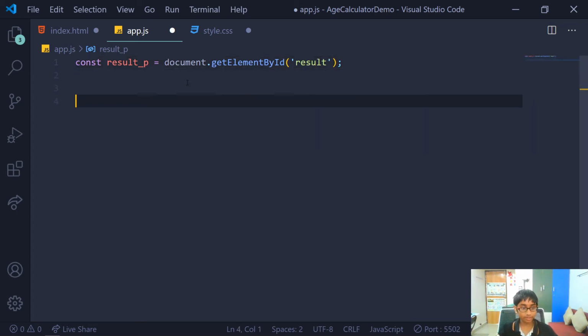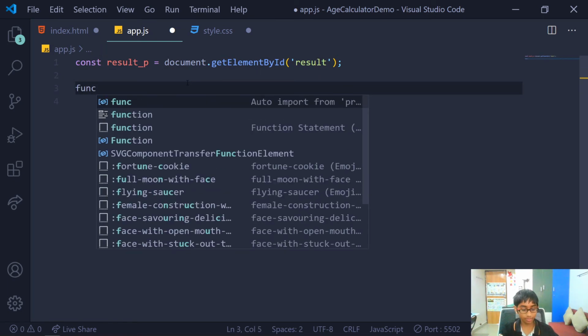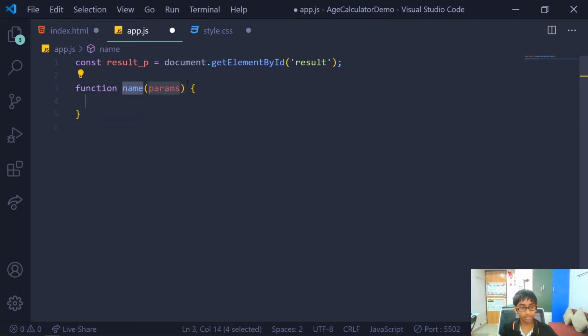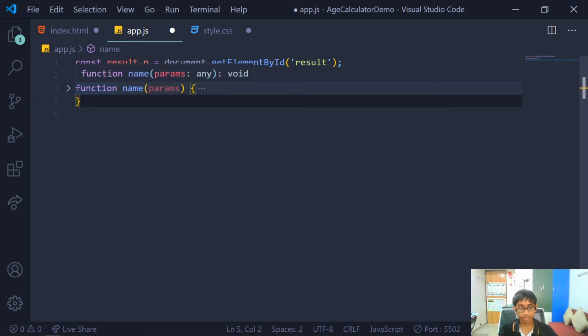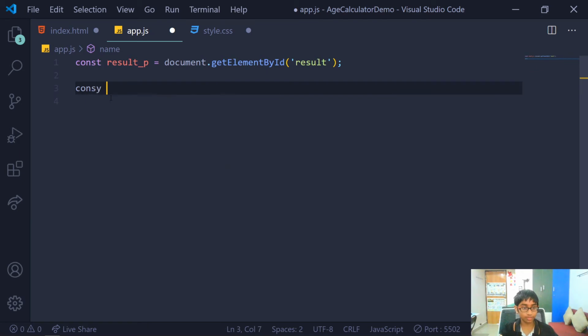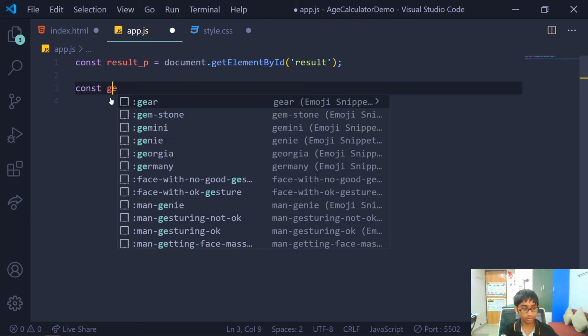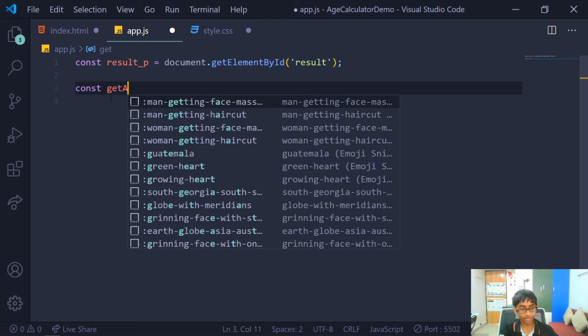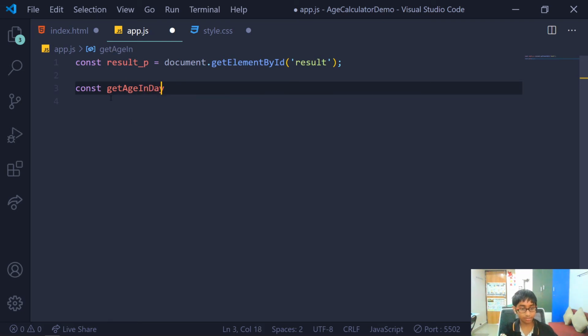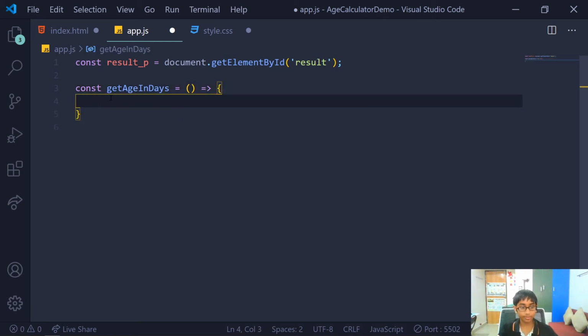Nice. Now I can declare a function, and we declare functions again by doing, okay, we can do it this way, right? So this is the first way. We can also do it with ES6 syntax. That's this way, and that's what I do. I don't do function, I just do const, then give it a name. So getAgeInDays is equal to an arrow function with no parameters. Nice. If you want to learn about this, you can check out my JavaScript course, which is on YouTube right now.